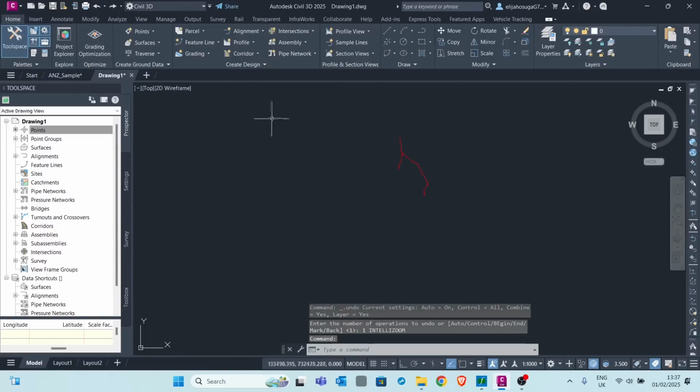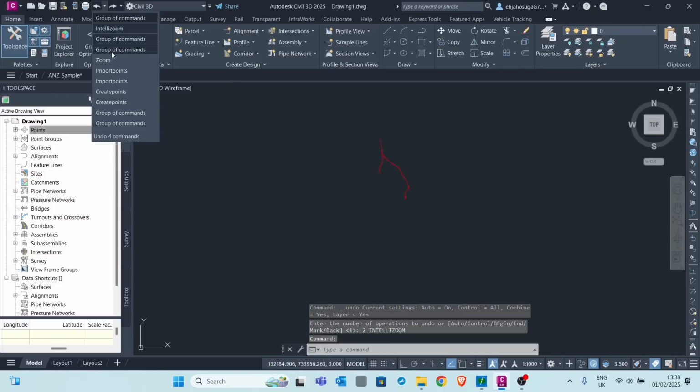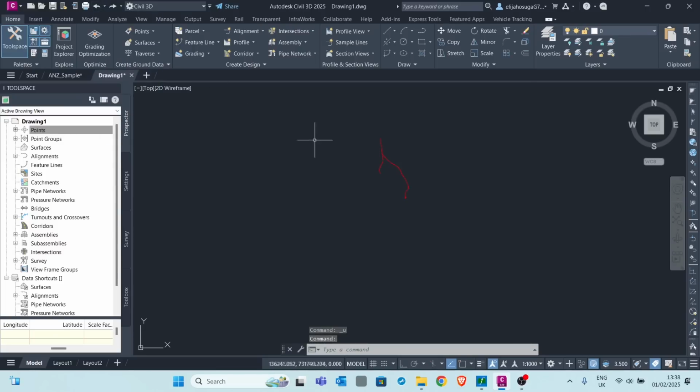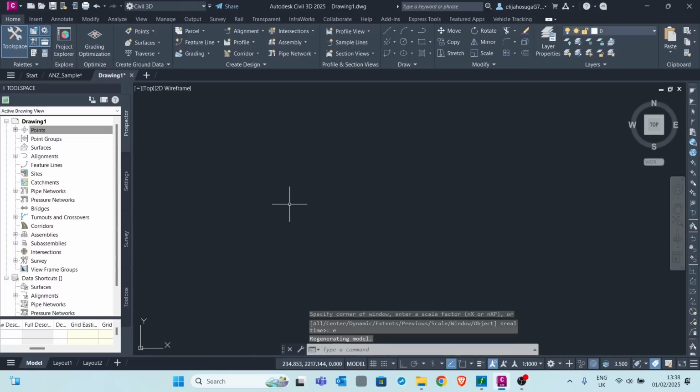So let me go there and undo. Okay, let me just undo. I haven't done anything. Let me just confirm by doing zoom extents again, and we have no data. So let's import the data again.